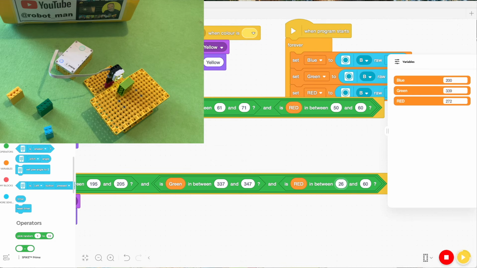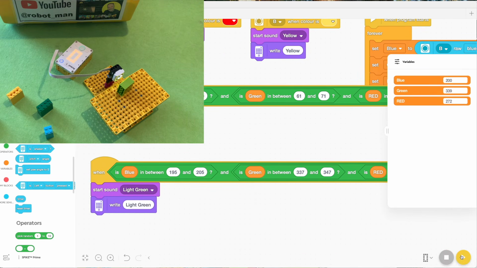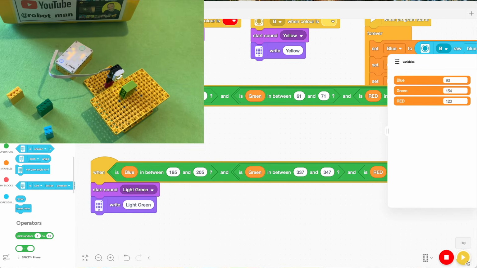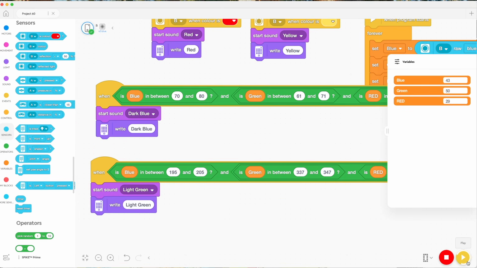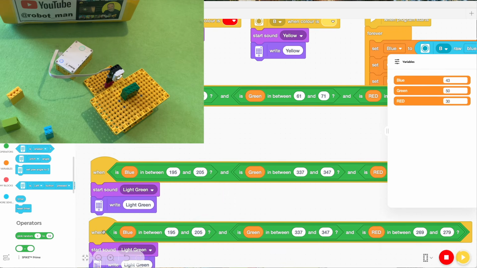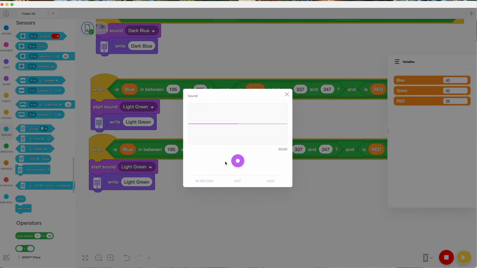So red, I'm just going to say like 269 and 279 because the reading's around 274. Okay, now it seems to be working. Light green. So we've sorted out the light green. Now we need to do something about when we put a dark green block in front of the sensor. So we're just going to duplicate the whole light green section, right click or hold it down if you're on a tablet, and duplicate it, going to make a new sound for dark green.